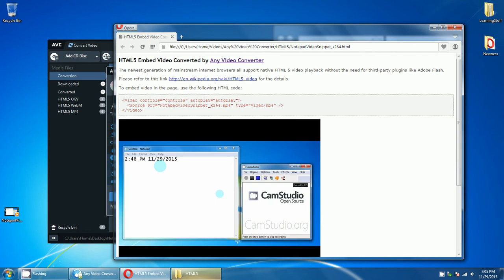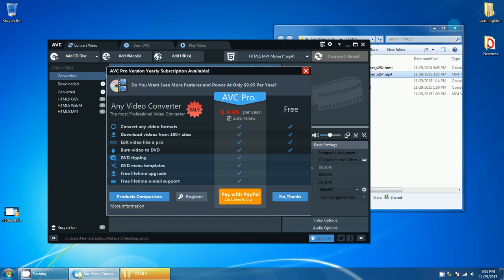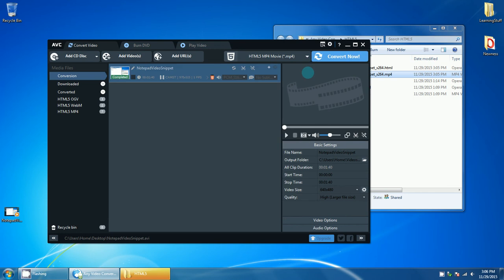This right here is the web page. There's the video, but now it's opening up in this. Video controls equals controls, autoplay equals autoplay, source src equals notepad video snippet underscore x264.mp4. So now we're using an mp4 file. Type equals video/mp4 and end the video tag. And this, as you can see, is running in the Opera browser. So it's actually working. But I don't want to look at this. And here's the advertisement if you want to go pro. You can close out of that.